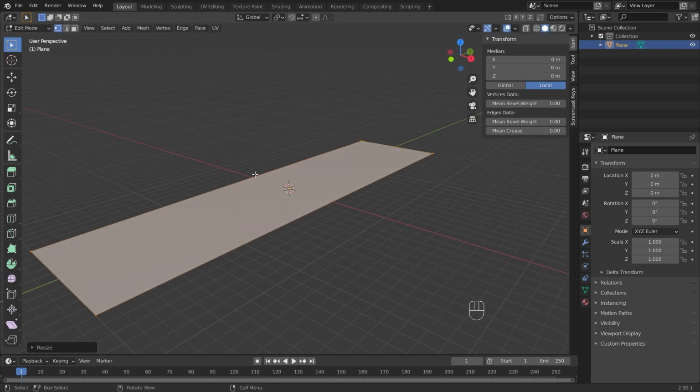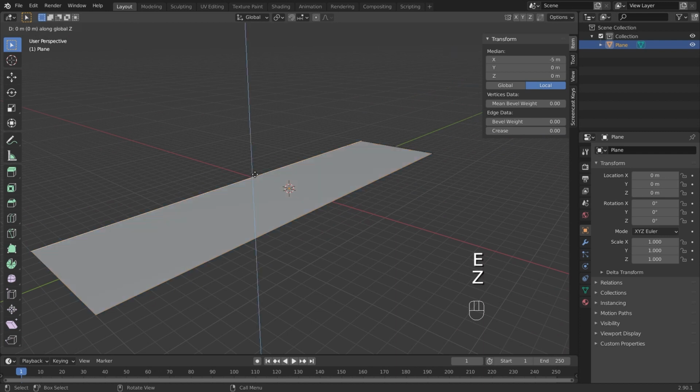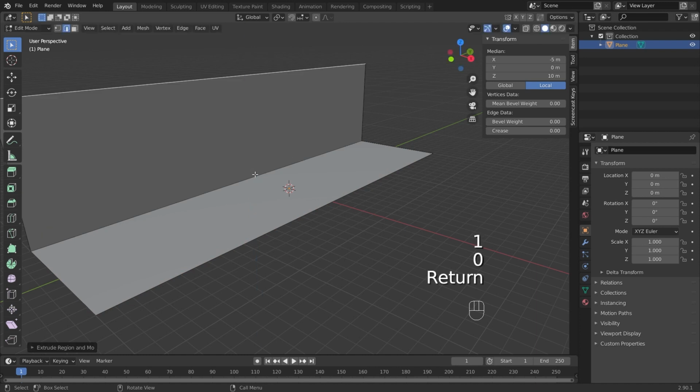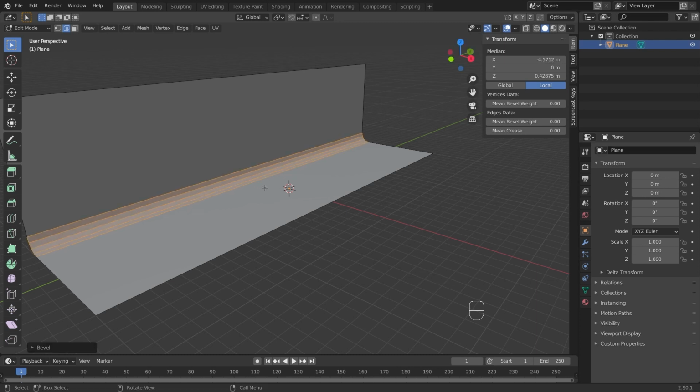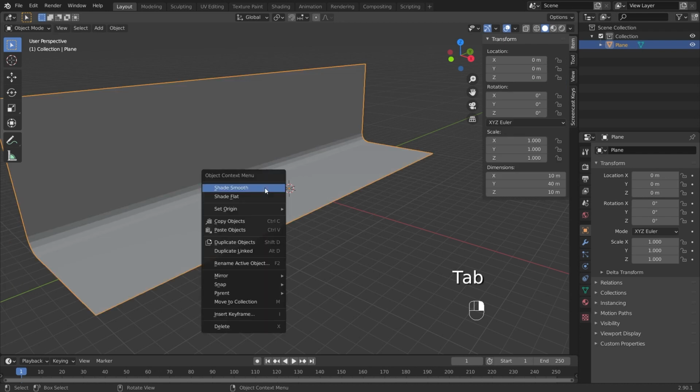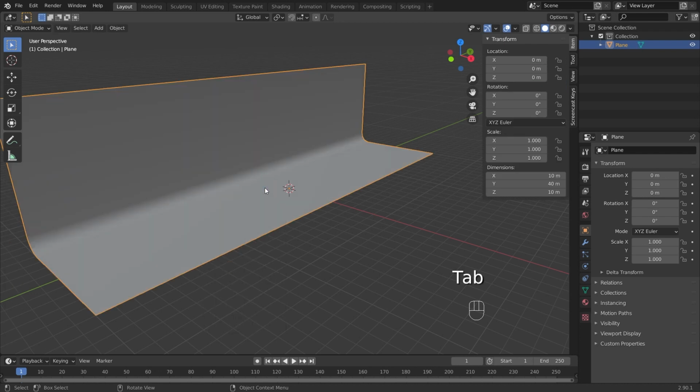For the floor finish, let's create the rear wall. I'm going to press 2 for edge select, followed by E, Z, and 10 to extrude the edge 10 meters up on the z-axis. Then I'll add a bit of a bevel by pressing Ctrl B and scrolling my mouse wheel up to add 3 or 4 segments. I can then tab out of the edit mode, right click on my stage and select Shade Smooth. And we're done modeling the stage.